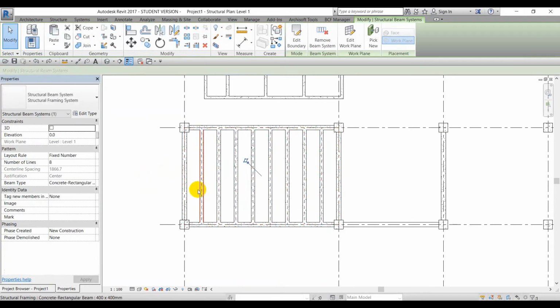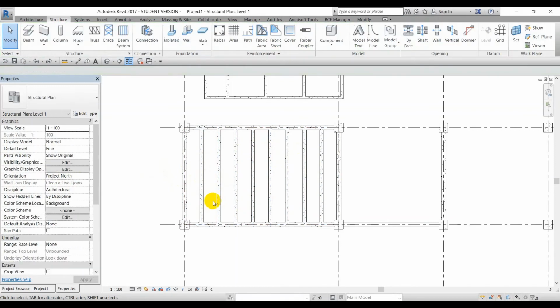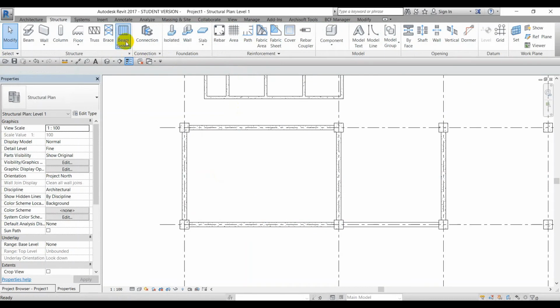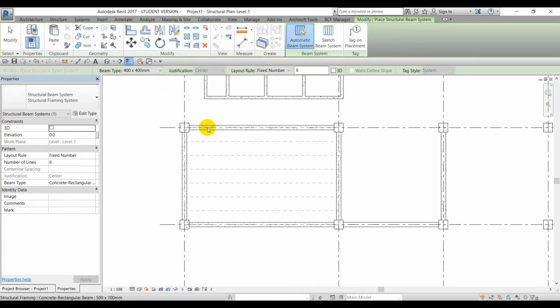So while you are in this beam system, you can change the fixed number, how many you want, everything you can still change from here. While you are creating, let's say I call the beam system: if you approach this side, you get horizontal. If you approach this side, you get vertical. It depends on which side you approach.